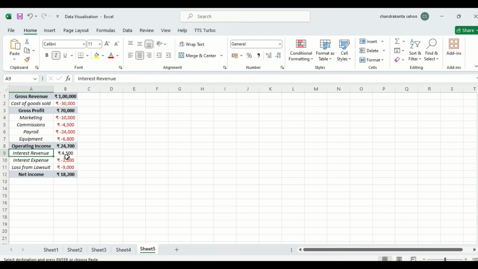Once again it increased. This is the revenue that he received. Then once again there is interest expense, and loss from lawsuits, 9,000 and 2,000. This is also deducted. Then net income becomes 18,200.